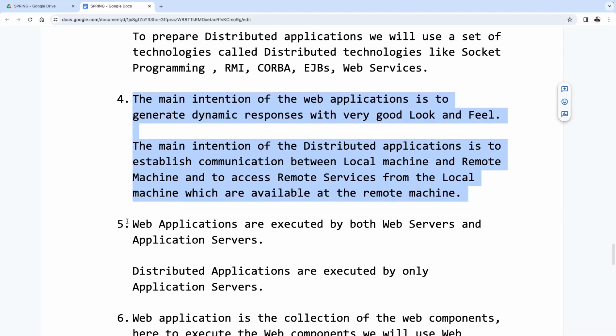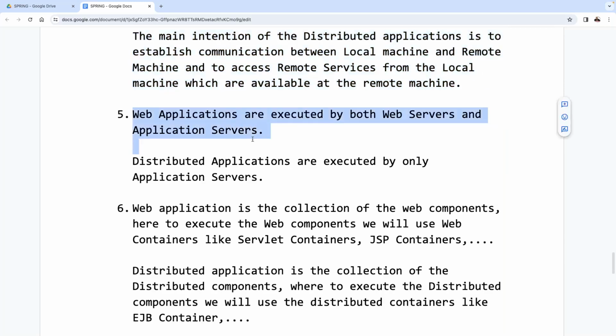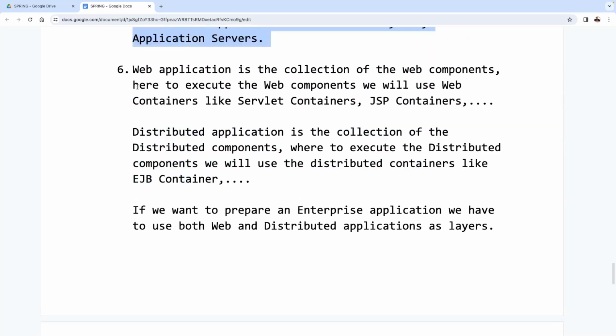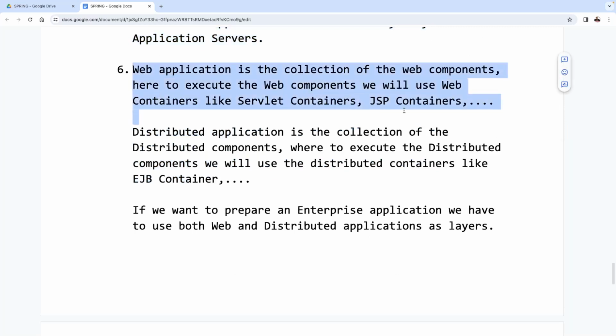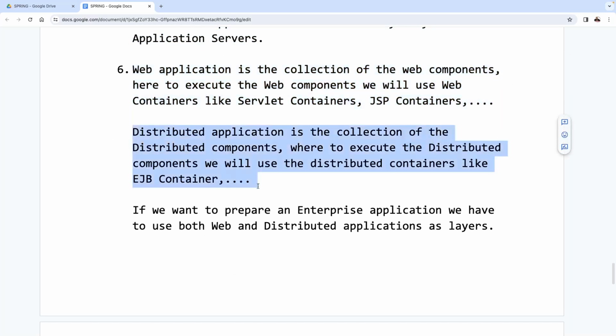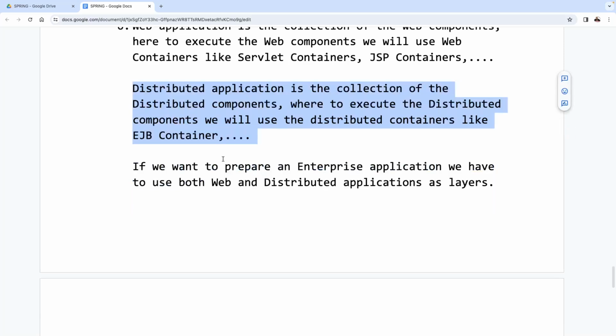Now, web applications are executed by both web servers and application servers, but distributed applications are executed by only application servers. Web applications are a collection of web components. To execute the web components, we use web containers like the servlet container, JSP container, and so on. A distributed application is a collection of distributed components, where to execute the distributed components, we use distributed containers like EJB containers.